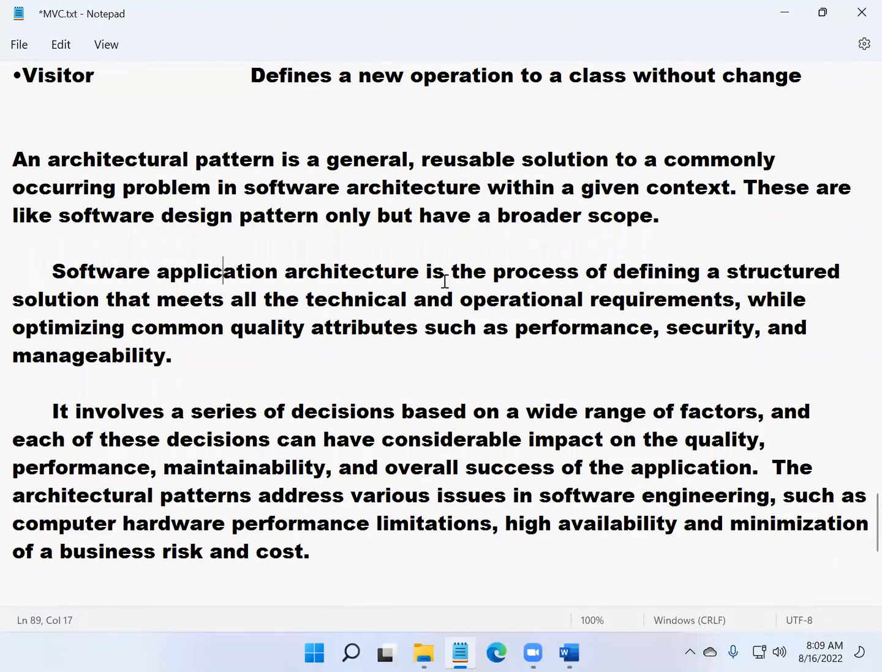Software application architecture is the process of defining a structured solution that meets all the technical and operational requirements while optimizing common quality attributes such as performance, security, and manageability. It talks about the performance, the security, and the manageability of the application. See, when your architect gives a plan for the house, he talks about all these things.